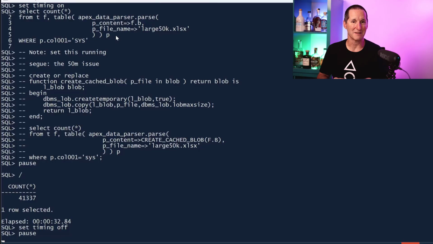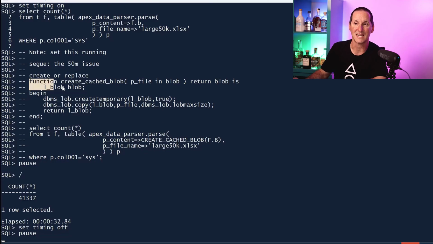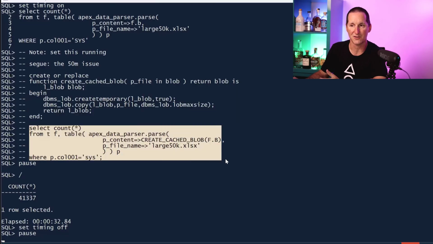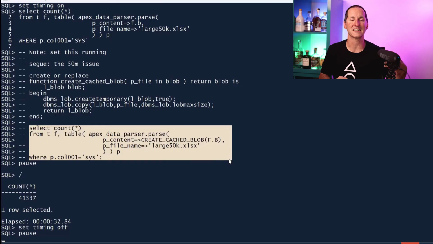So Apex Data Parser by default says if it's less than 50 meg, I'll cache it. If it's more than 50 meg, I won't cache it. If you know that you've got more than 50 meg and plenty of RAM and that's not an issue for you, here's a workaround. You take your blob, convert it to a cached one, and then use the cached one in your actual query. So you manually say, I'm going to force it into cache, into memory, and then deal with the cache.